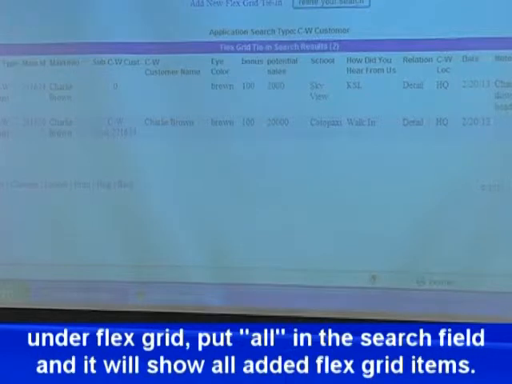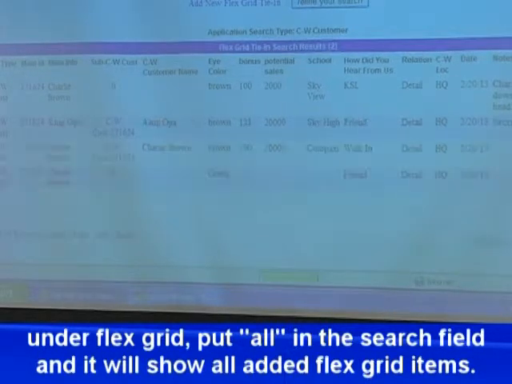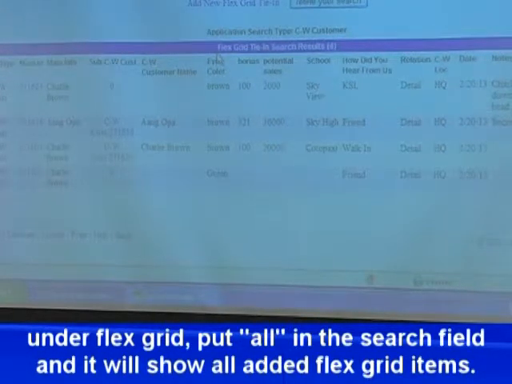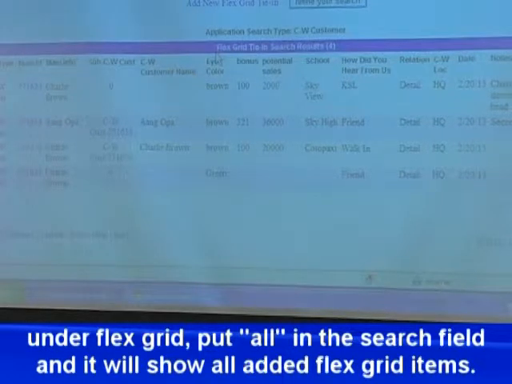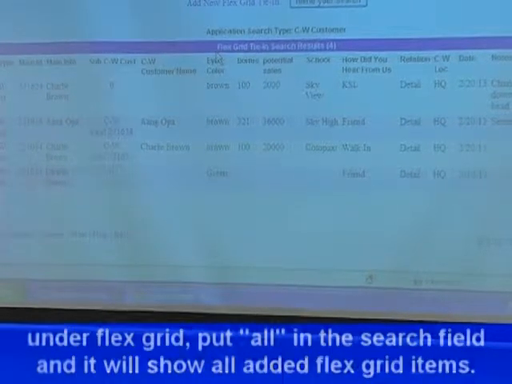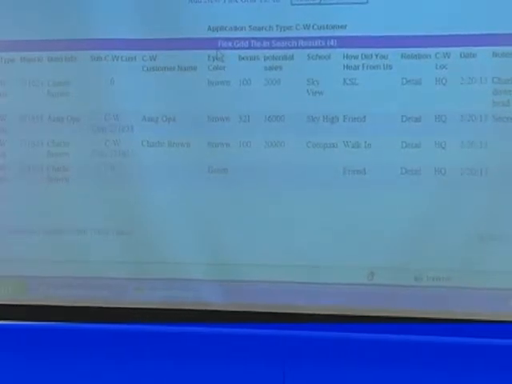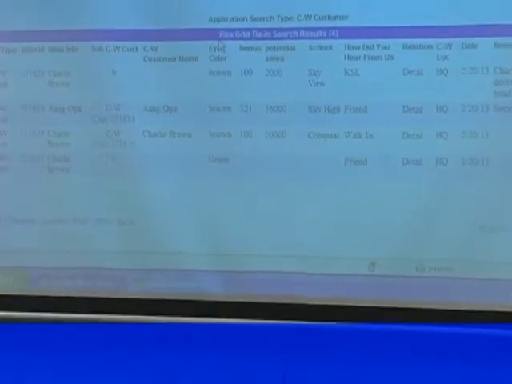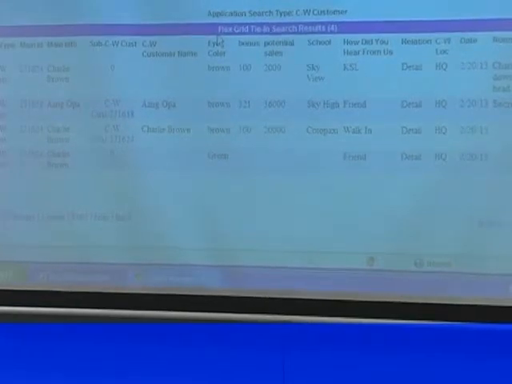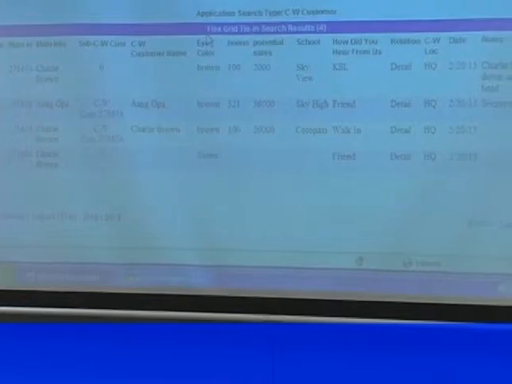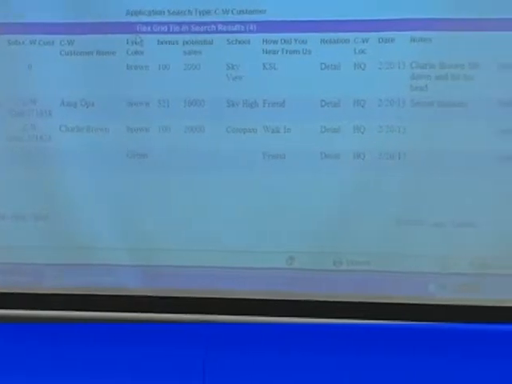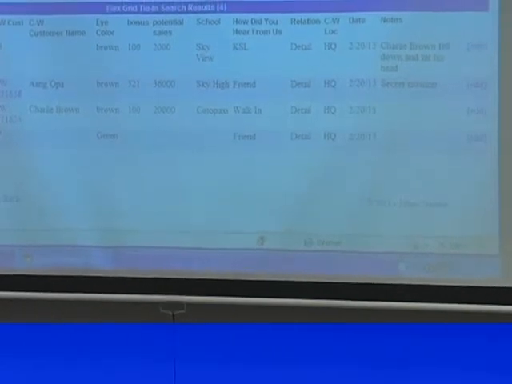This is a keyword, FlexGrid all. Hit go, and we can see who added what to what. Secret mission. Looks like everybody was picking on Charlie Brown except Shannon. And then as always, you have your little button up here if you want to refine your search, which you can drill in deeper.